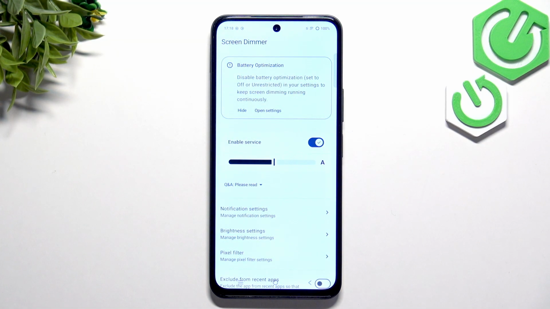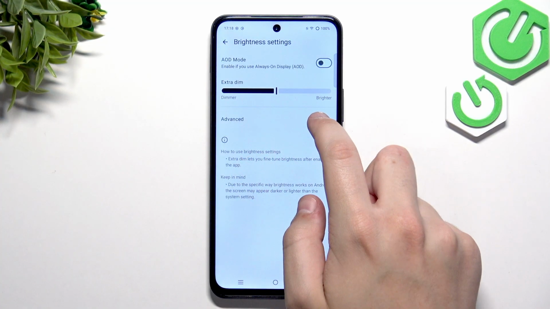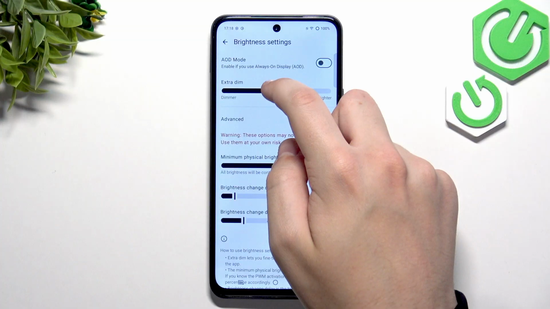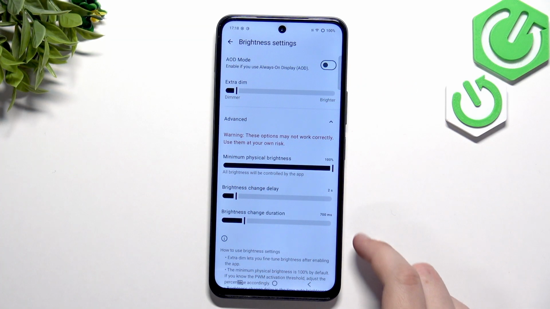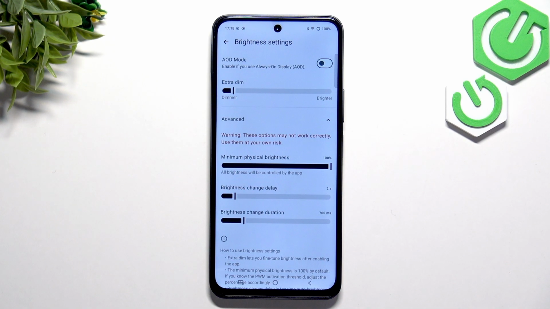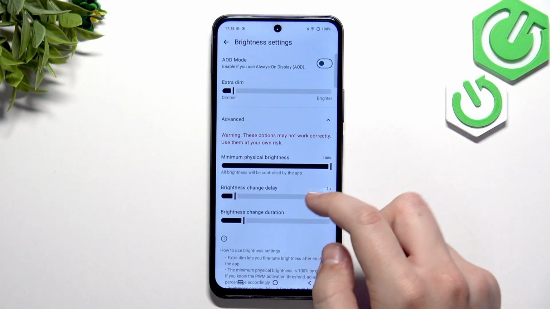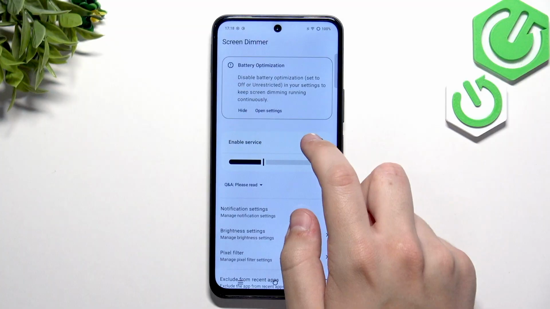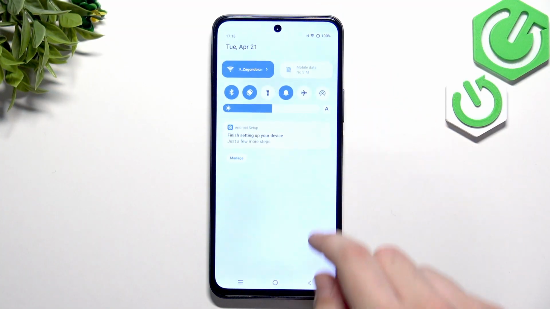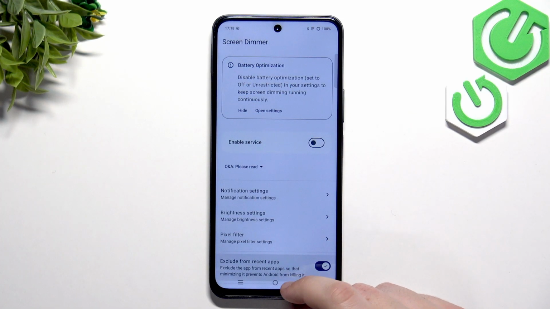We're going to enable it, and as you can see, there's a massive difference. We can put it like this, and this is definitely dimmed out. Also, we got the brightness settings, so you can change the extra dim to either brighter or dimmer. And of course, we can change the minimum physical brightness, the change delay, and change duration. Also, we get a warning, so make sure that you use them at your own risk. And if you don't want to use the app anymore, we're just going to leave the settings, disable enable service. And we're going to change the brightness manually because that's all we have to do.